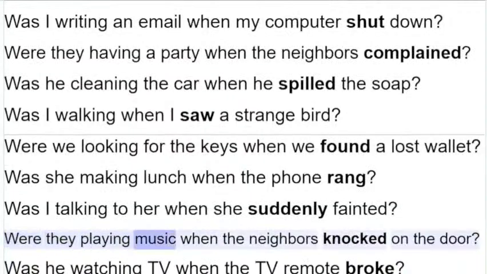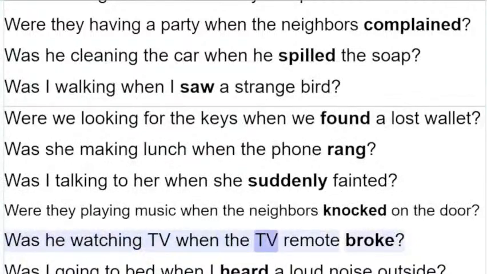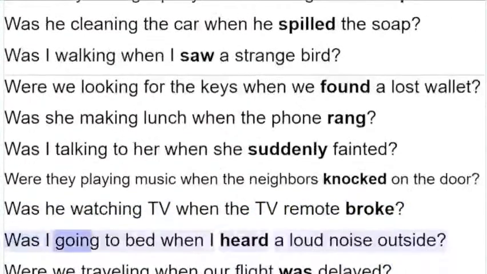Were they playing music when the neighbors knocked on the door? Was he watching TV when the TV remote broke? Was I going to bed when I heard a loud noise outside?